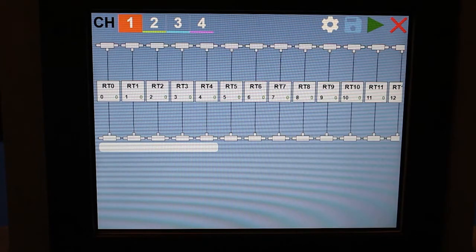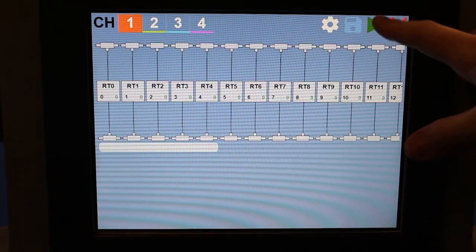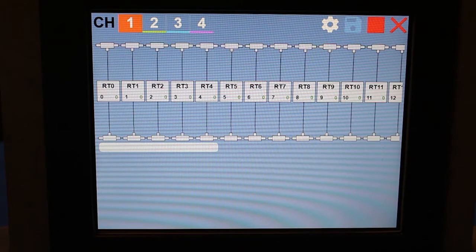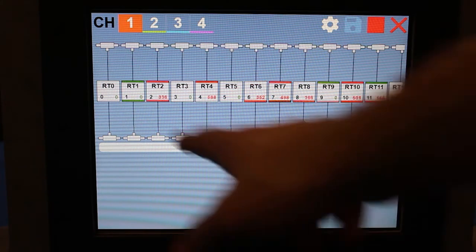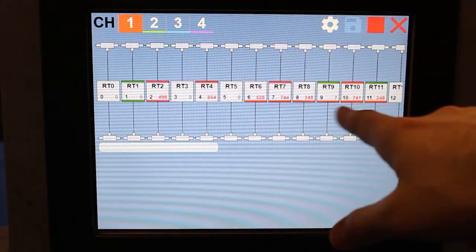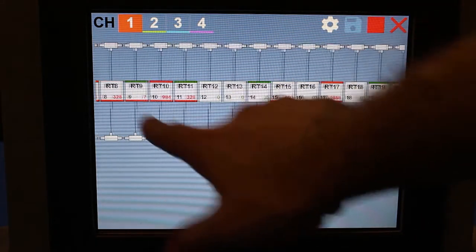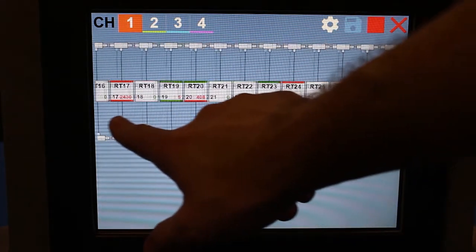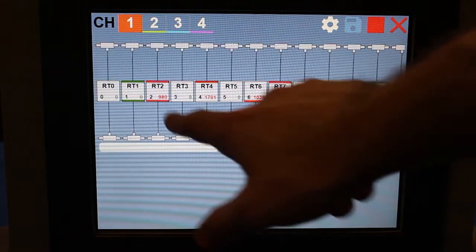And now I'm going to simulate some bus traffic. We actually already have our cable hooked up, and all we have to do is hit play. And we have a generator of 1553 data. As you can see, we have green for good data, red for errors, and we got a Christmas tree configuration.